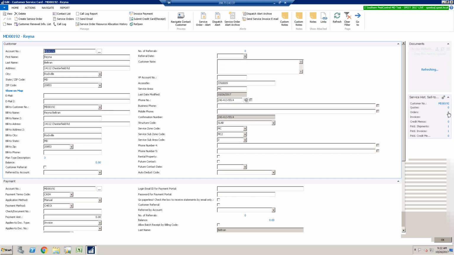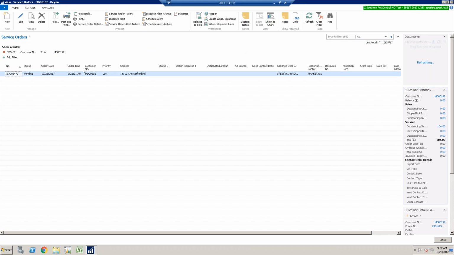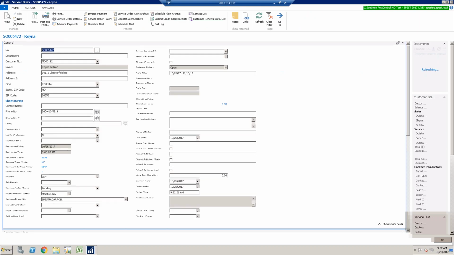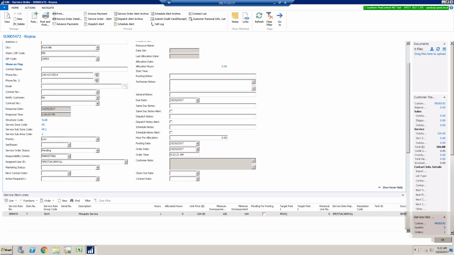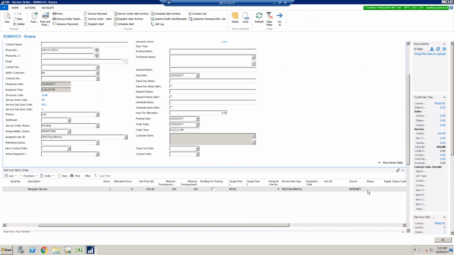Okay, so here it is. Here we're on the account. All right, you see here's this service order. And here's the line item that we checked for pending for posting. Notice that the service item rep and the source are still the same here.